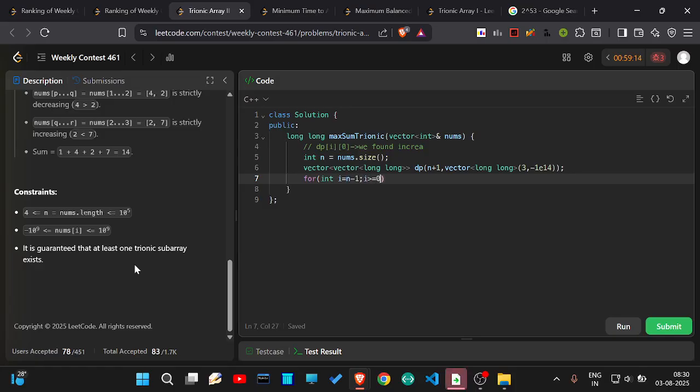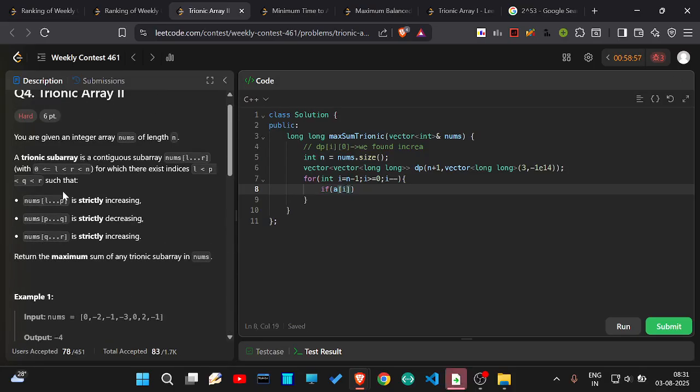Okay, for i from n minus 1 while i is greater than or equal to 0, i minus 1, we are now transitioning the states. First of all we need to know if a[i]. Obviously we can define the base cases. We assume that it is in the increasing slope. So dp of n comma n minus 1 can be the base case. We can avoid everything with the extra space here, and we begin with n minus 2.